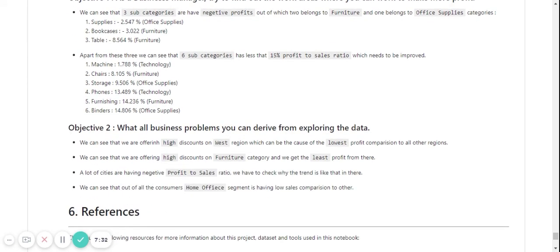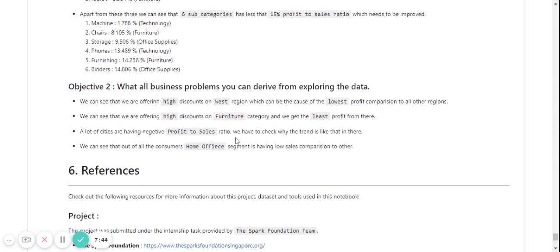Then I added the conclusion for the next objective. So there are the West region and the furniture category where we need to work, because we are offering much more discount there and we are generating very little profit. And also the profit to sales ratio for certain states and cities is negative. So we have to work there.